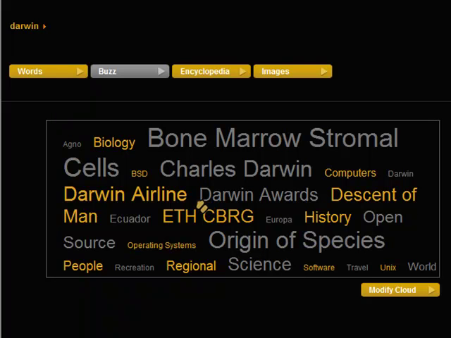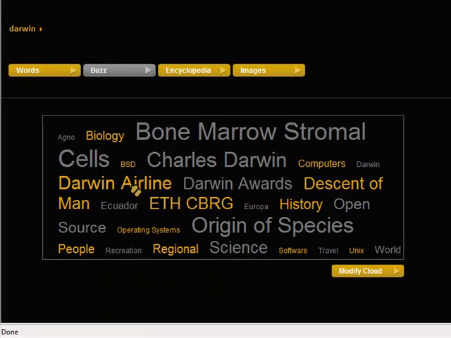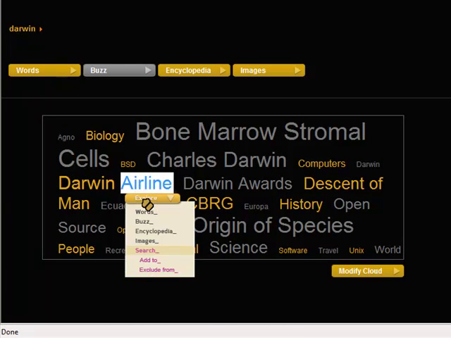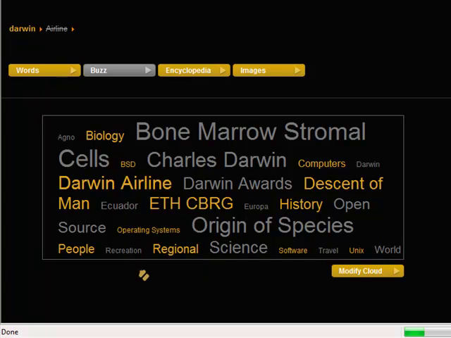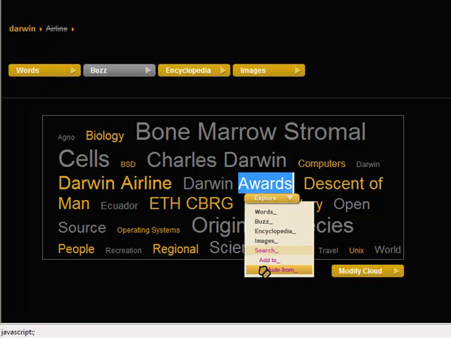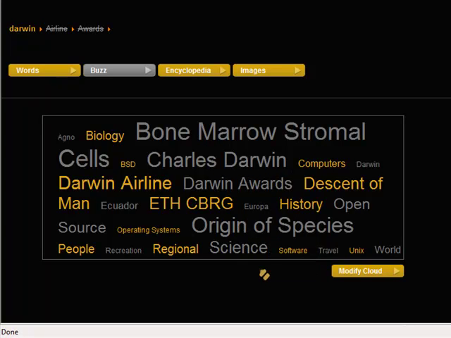So I can see, for example, that airline is not something that I was thinking about, but obviously there is a Darwin airline. So I'm going to exclude the term airline from my query. The same thing I'm going to do with awards. I'm not interested in Darwin Awards today, so I'm going to exclude this from my query.